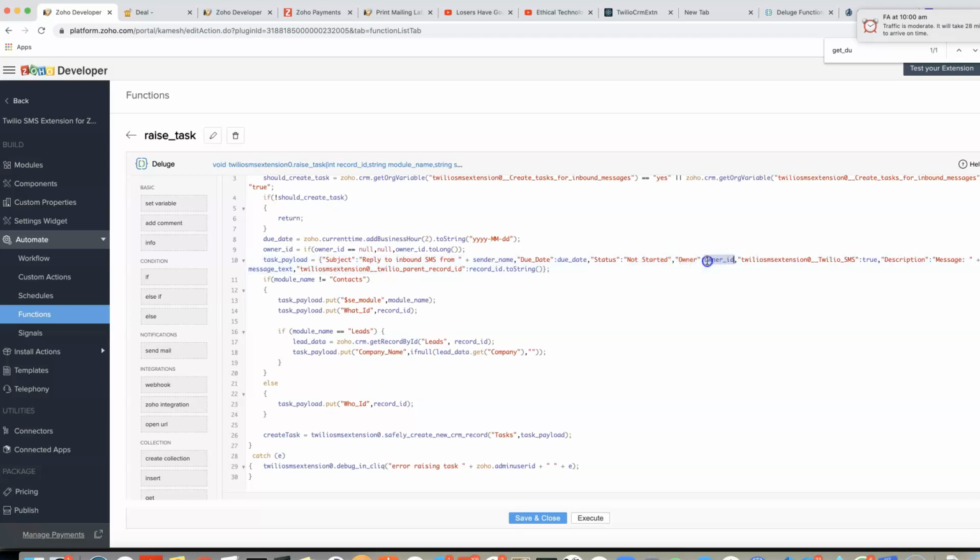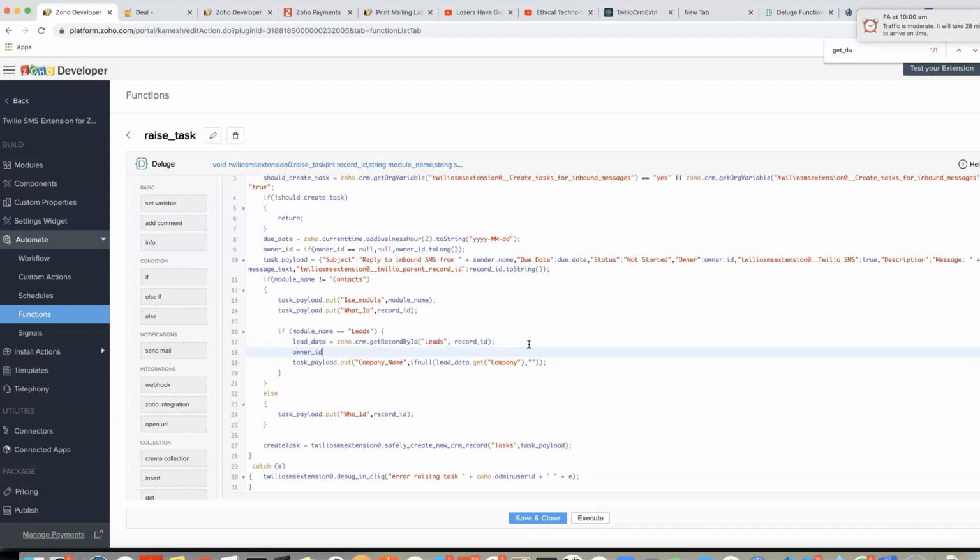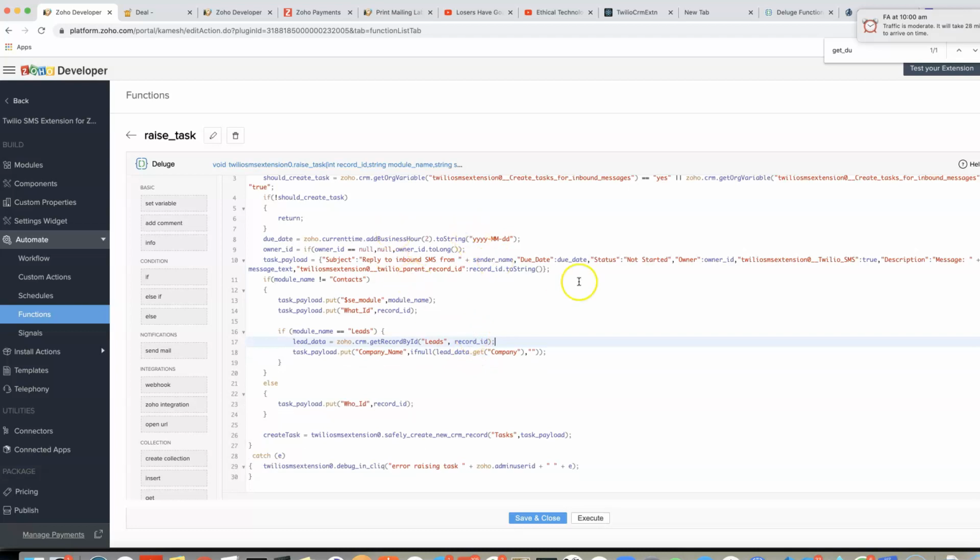The owner, and this is the user ID of the owner. You can get that, for example, if you have a lead, you could do something like owner ID equals lead data.get owner.get ID. That's how you'd get the owner ID. I already have it being passed into this particular function, so I don't need to worry about it.